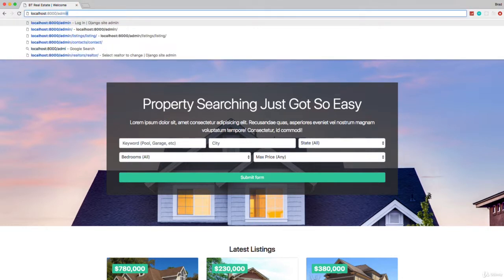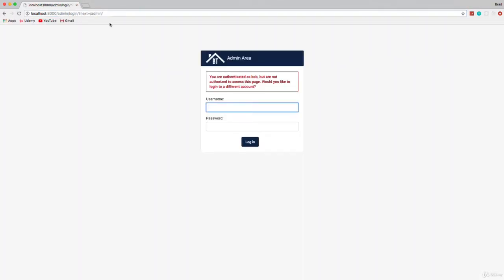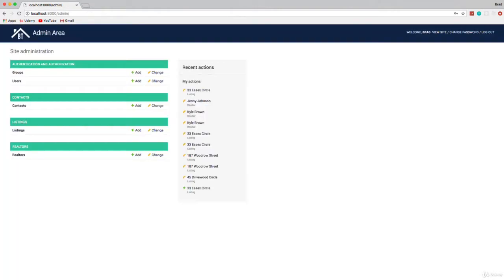So I'm going to go to /admin. It's going to tell us to log in here with an admin user, because Bob is not a staff user. So I'm going to put in my Brad user, which is the admin. And you can see that we've customized the colors to match the branding. We've added the logo up here.